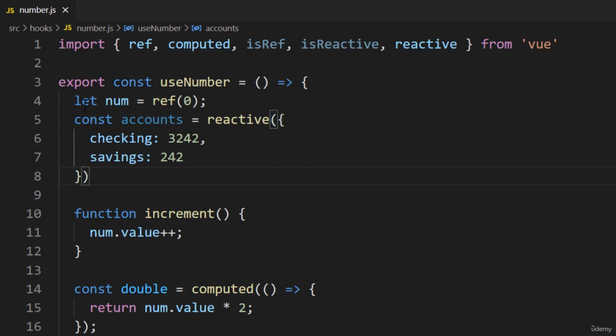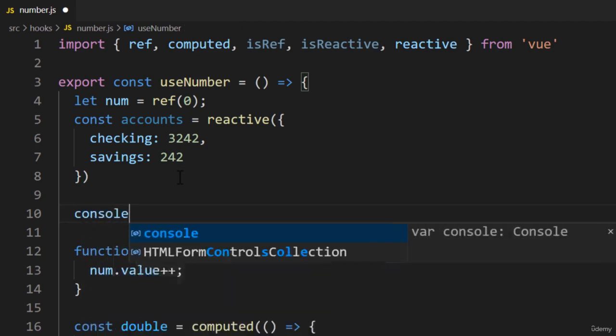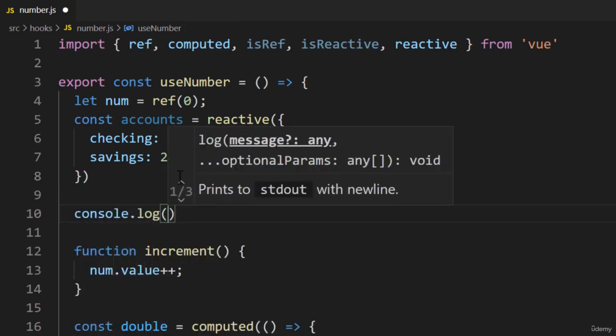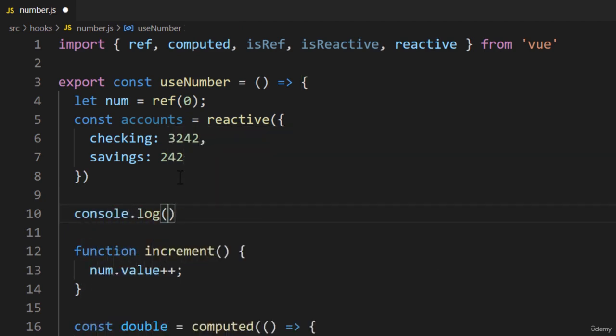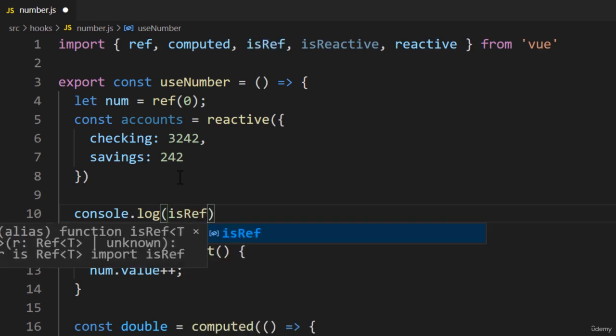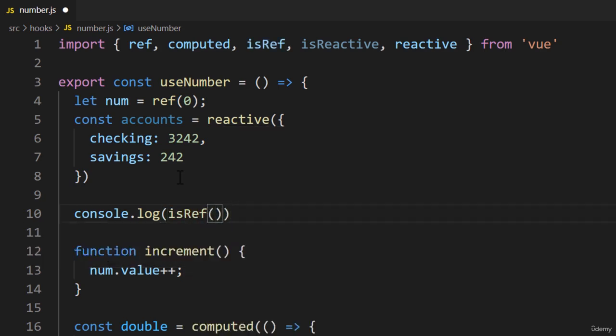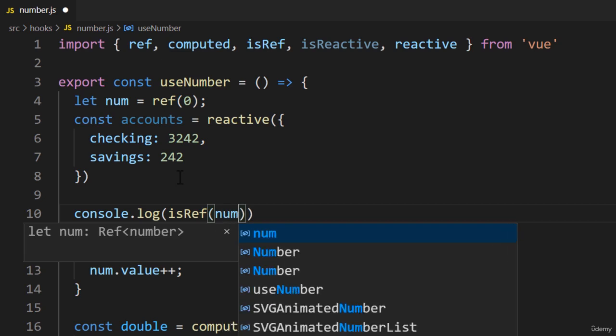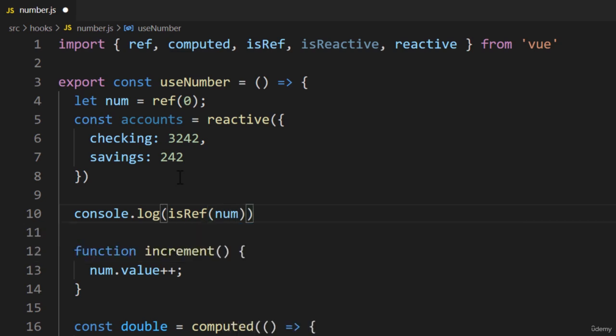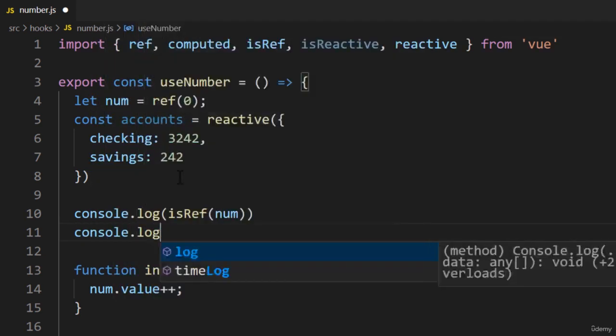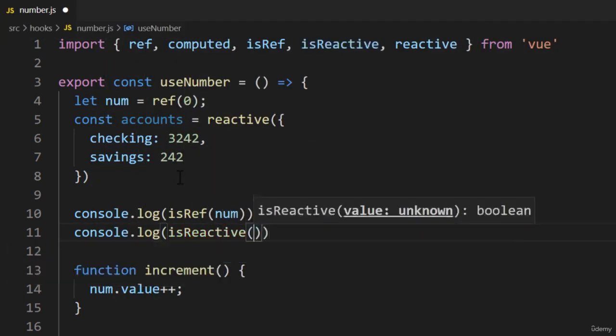Our numbers hook function didn't have any reactive variables. After creating the accounts variable, we'll perform a log to the console. The log will output the return value by the isRef function. We'll pass in the num variable to the isRef function. We'll create another log, but this time we'll log the return value by the isReactive function with the accounts variable.